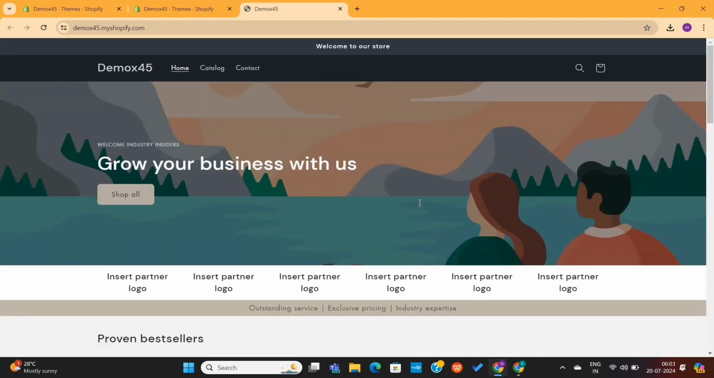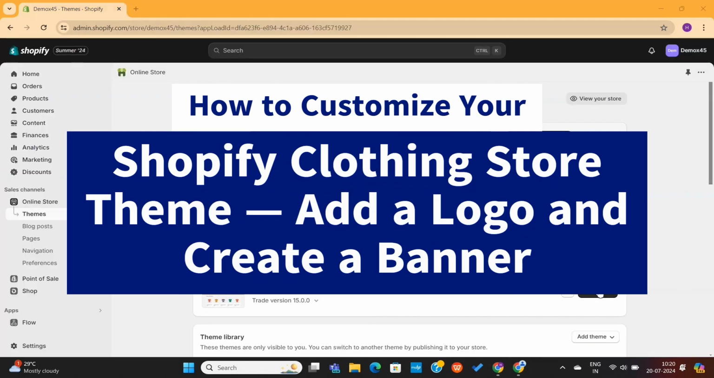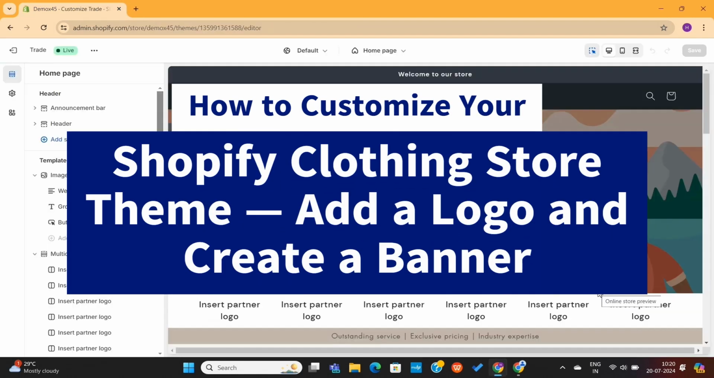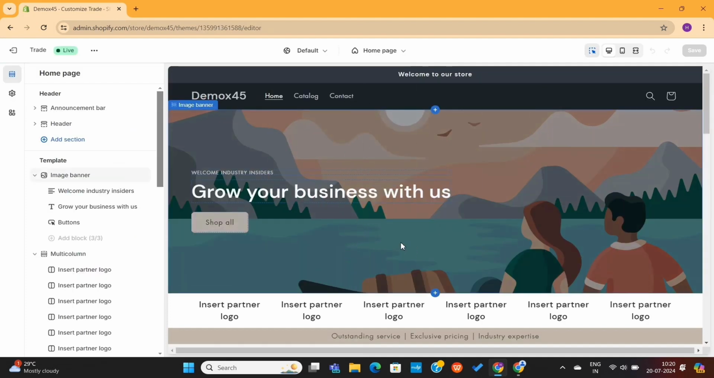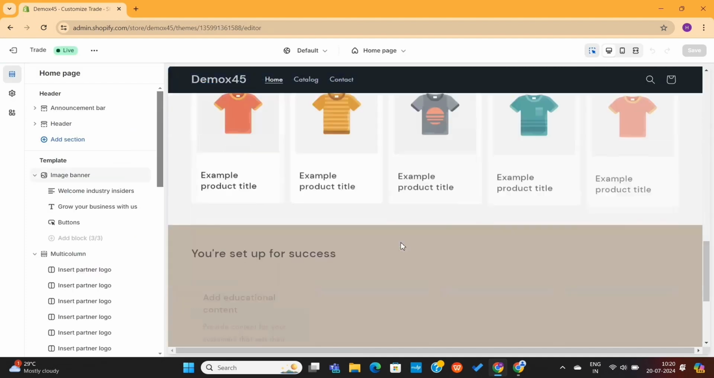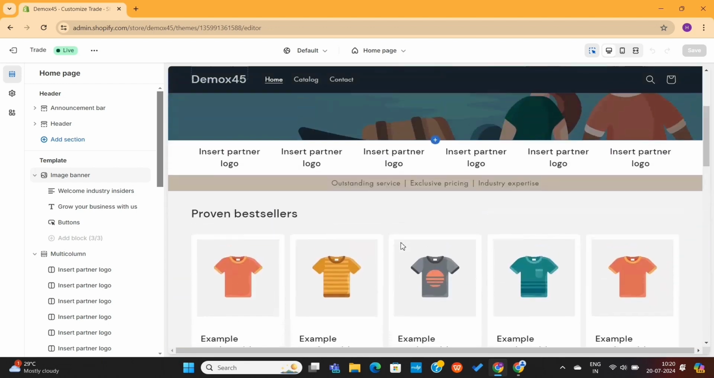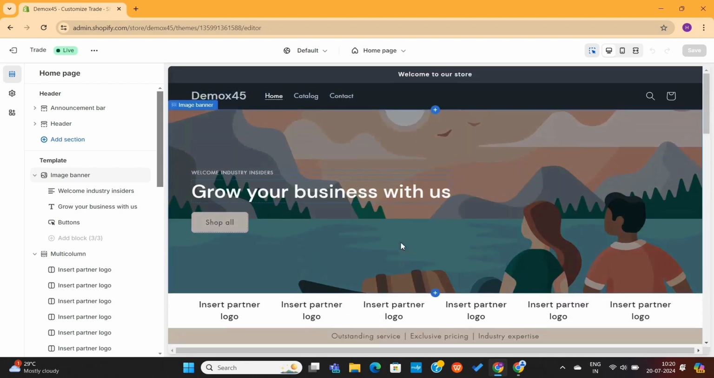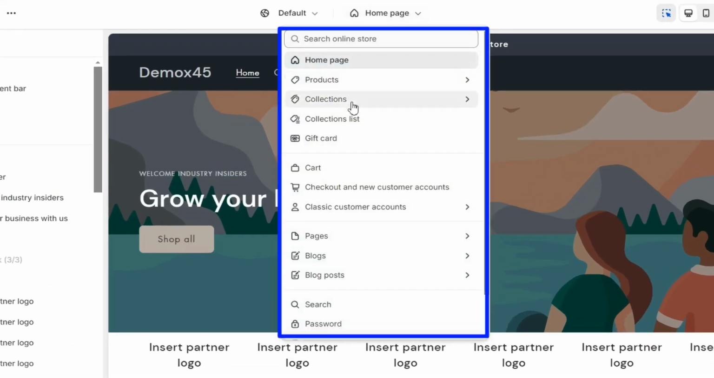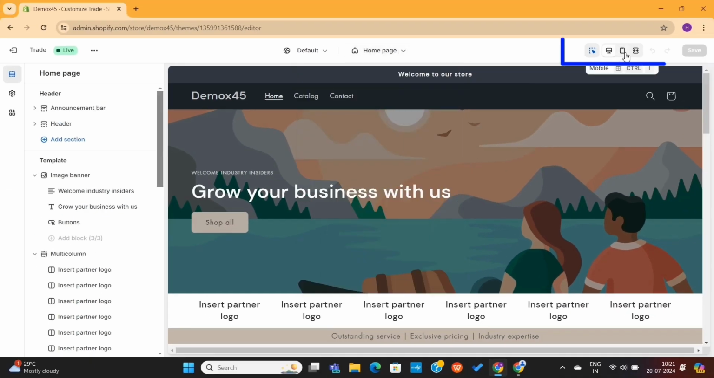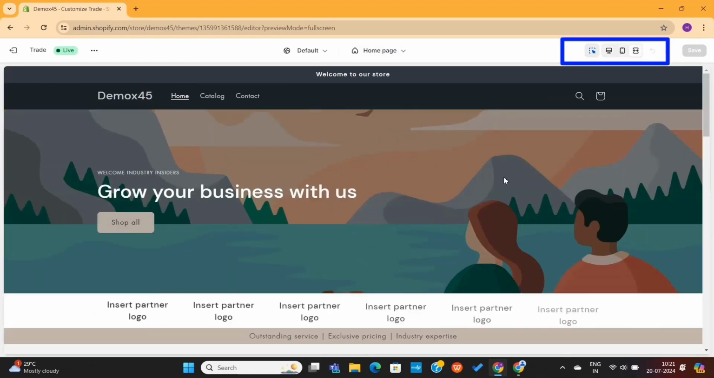So, let's go back to the dashboard and click on Customize. This will take us to the Shopify store editor, from where we can manage the overall look and feel of our store. Inside this editor, we can edit all of our pages, like our homepage, product pages, collections, and so on.